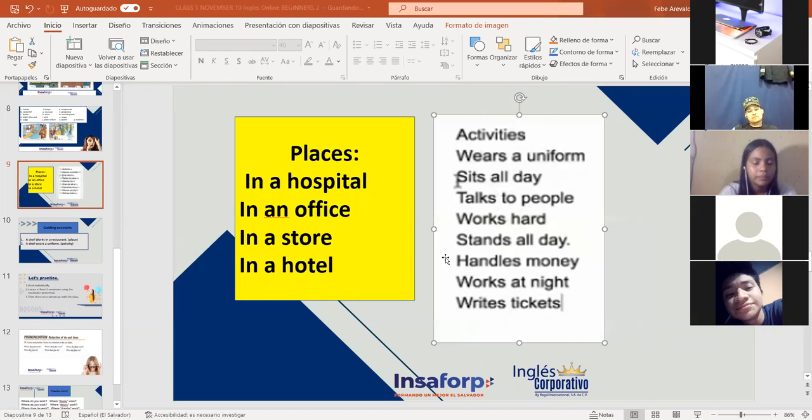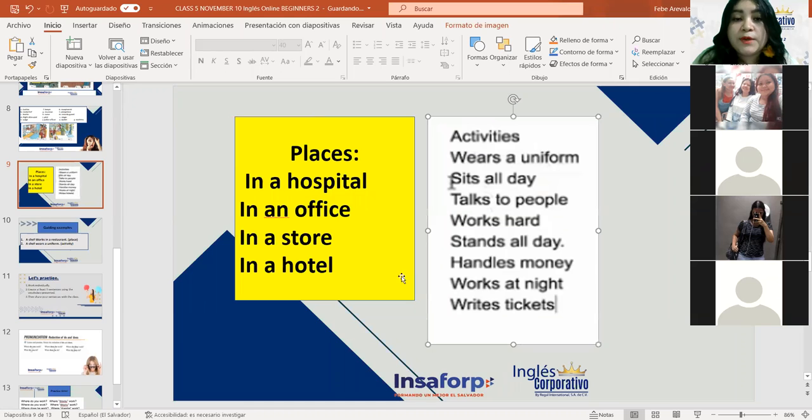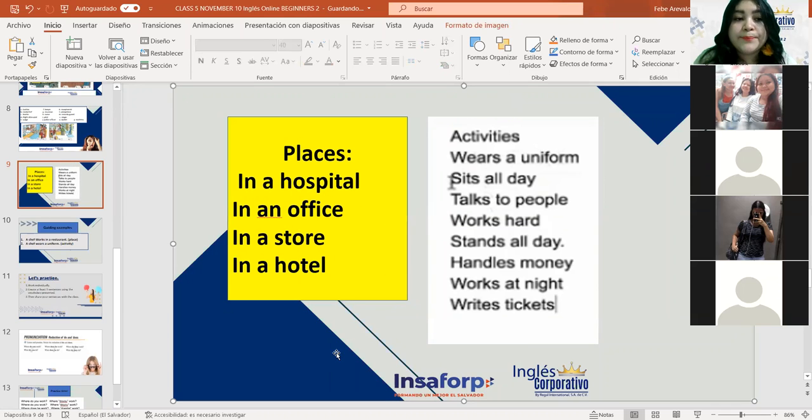Then we have activities. Wears a uniform, right? Sits all day. Talks to people, works hard, stands all day, handles money, works at night, writes tickets, all right? Now, let me ask you, do you have any question about this vocabulary, the meaning of this vocabulary? ¿Alguna duda en este vocabulary? ¿Algo que no sepan qué significa y quieran saber?